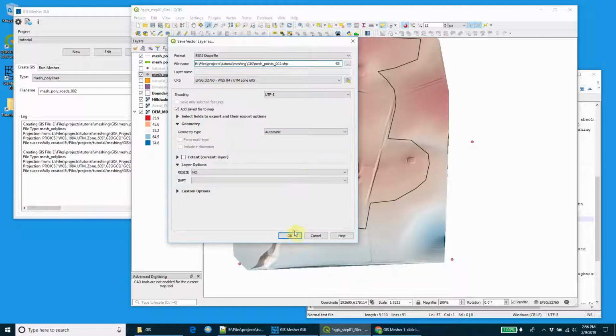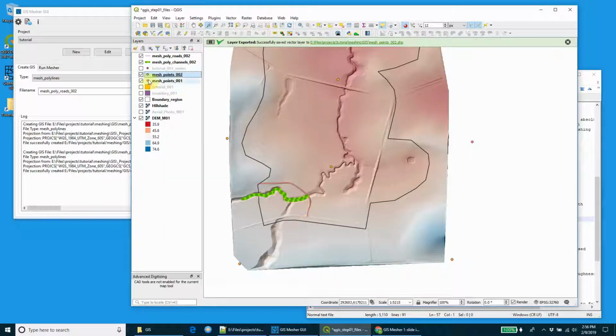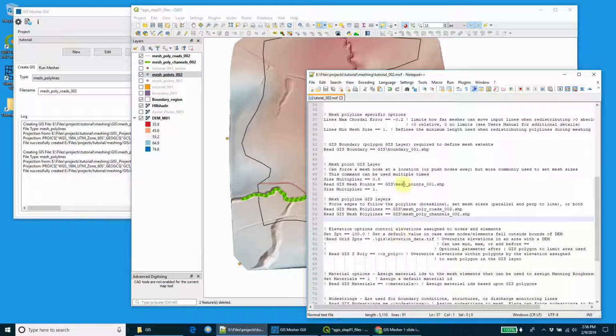Okay, so it's going to export those. I'm going to make it editable. I'm going to select those 2 points, and I'm going to click delete. And I'm going to save my changes. Now we want to change our mesh points command, so now we're pointing to that new layer that we created.